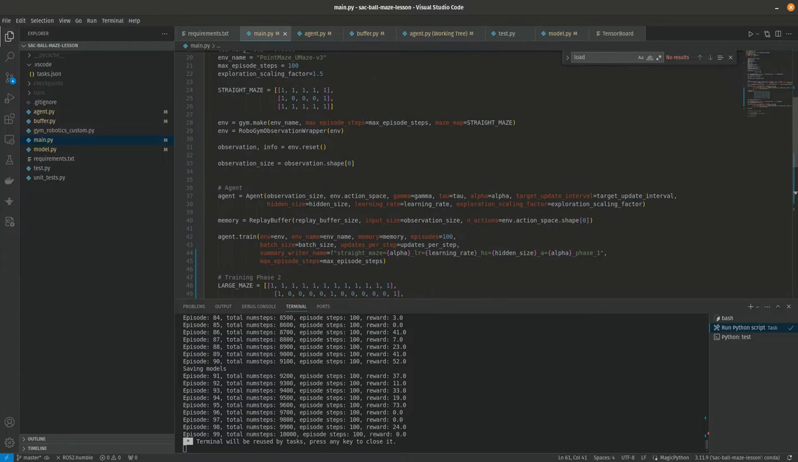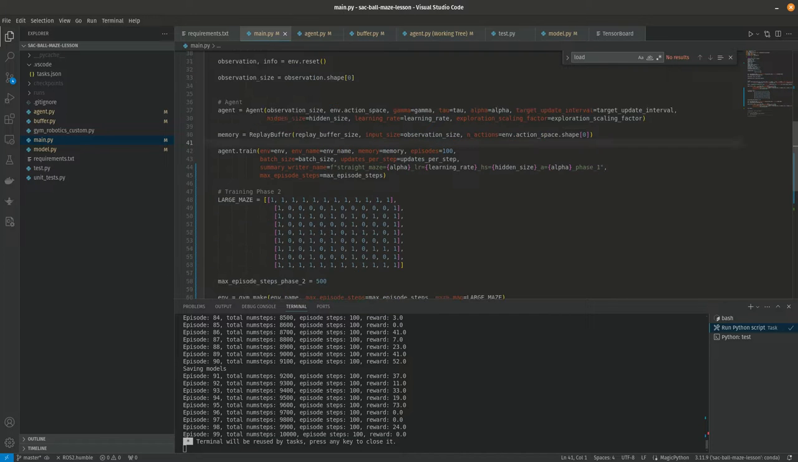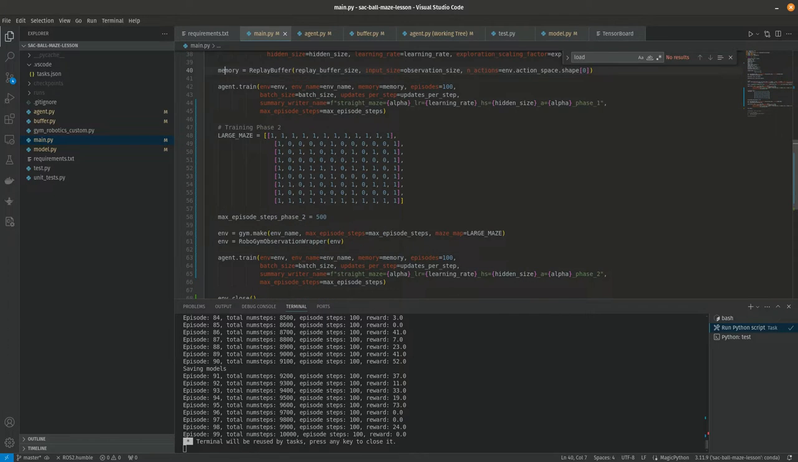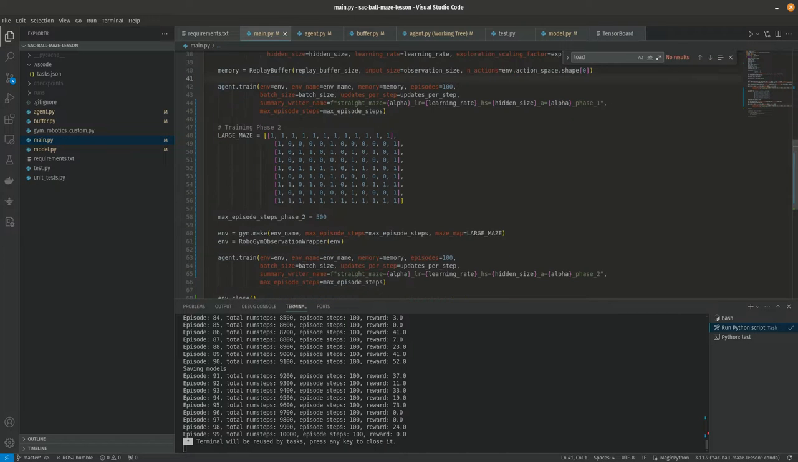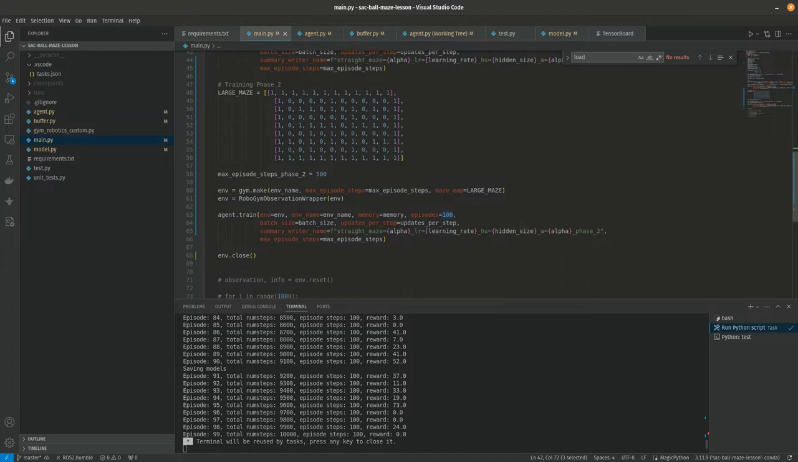So what we're doing effectively is we've declared our agent, we've declared our memory at this point. We're going to keep the memory, we're going to keep the agent, and we're going to train the agent for 100 episodes. We'll do our large maze, we'll do our max episode steps for phase 2, and we actually do need to pass that in. Okay, there we go.